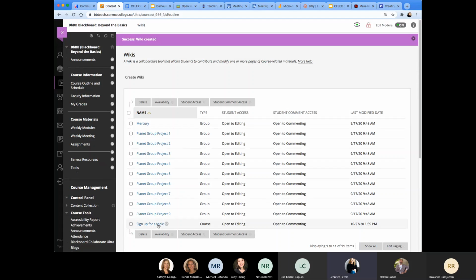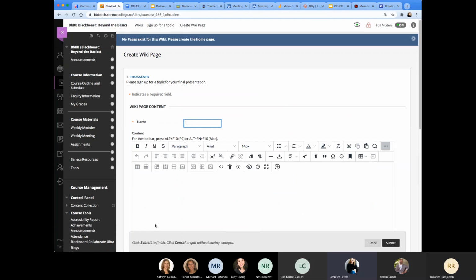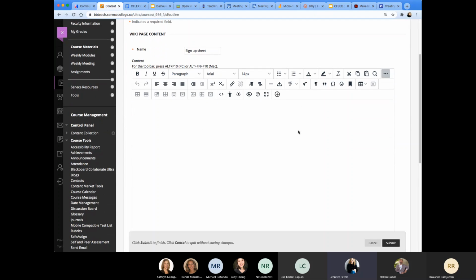Okay, so we've got our wiki that we've created down here, sign up for a topic. When I go into that wiki, nothing's in it yet. So I have to create just the first page of a wiki, and you can create a wiki with multiple pages if you'd like to. But for this, I'm just going to create a simple starter page for the students. And then here is where I want to get the students started.